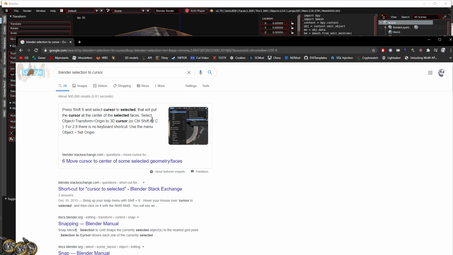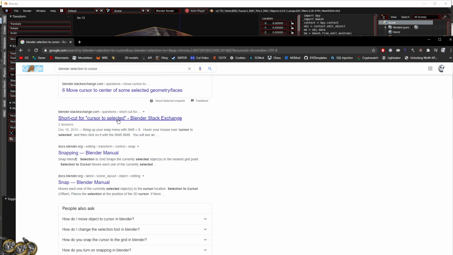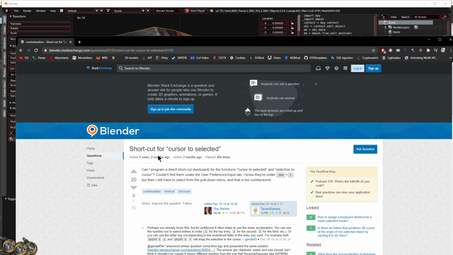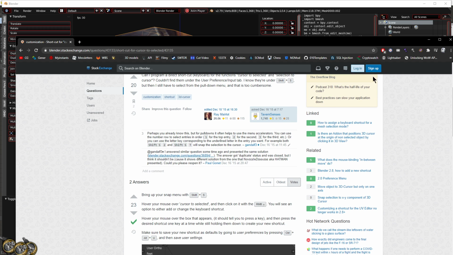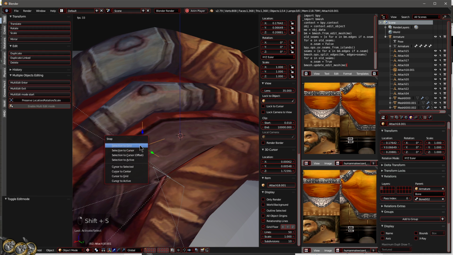It's a Control Shift Alt C. That doesn't seem to be right. They are saying Shift S. Let's try it. Oh yeah, it's Shift S. I have forgot about it. So let's go with Shift S and cursor to the selected.